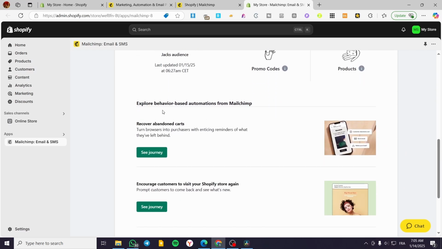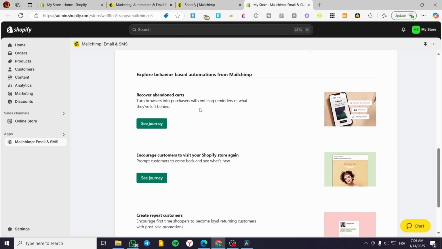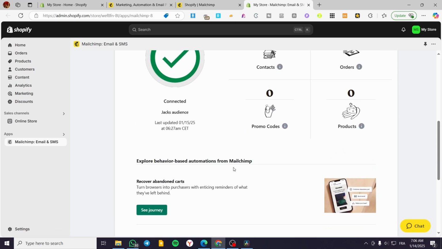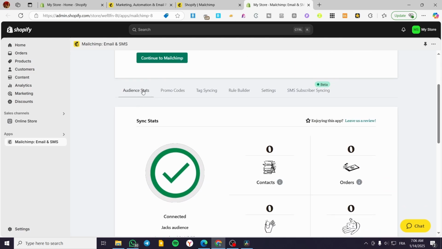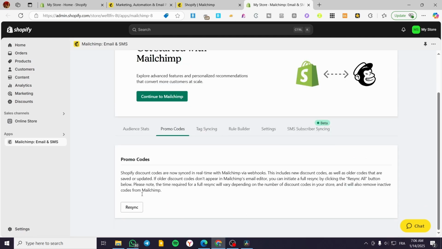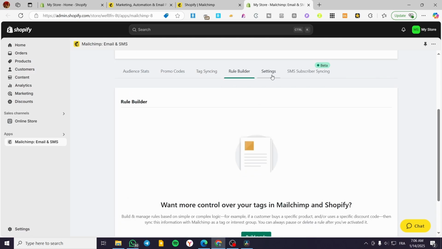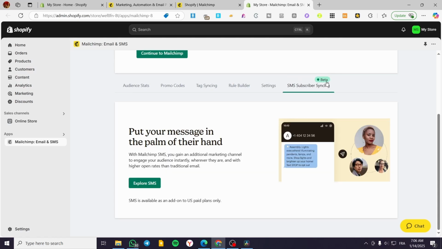Now we can see that we can create some journeys, like here the recover abandoned cart campaign, and encourage customers to visit your Shopify store once again since they have already used it or saw it, like here, and so on. Now the menu is going to be in here, so you can go ahead and see that we have the audience stats, the promo codes, the tag synchronizing, the rule builder, and also some settings, and SMS subscriber synchronizing, which is going to be a beta.